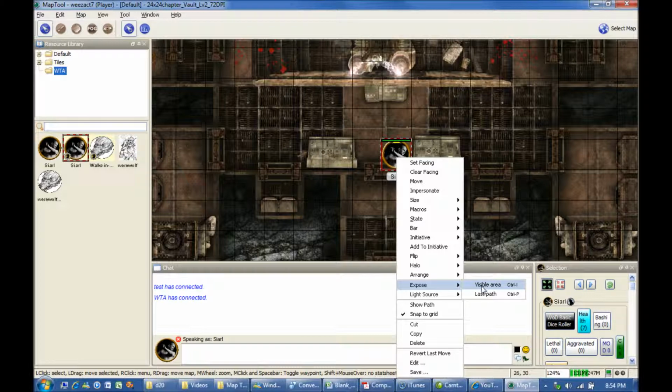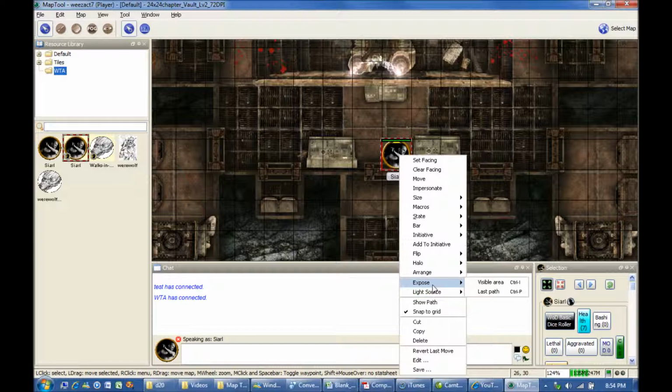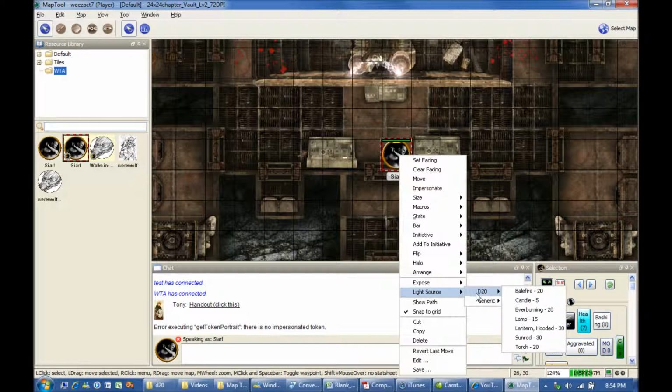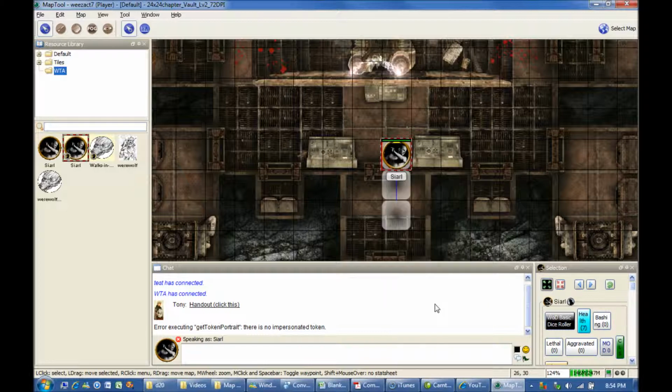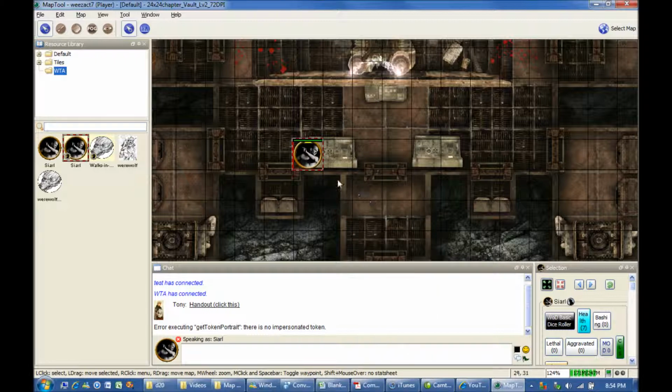You can expose the area that your character can see. That's something else that the DM is going to kind of do when you first drag yourself on the map. You can give yourself a light source. There we go. You have D20 light sources, or you just have generic ones, and this is the radius. Let's see what else was there. You can show your path, which is just your last path. Whoops. You can revert your move.